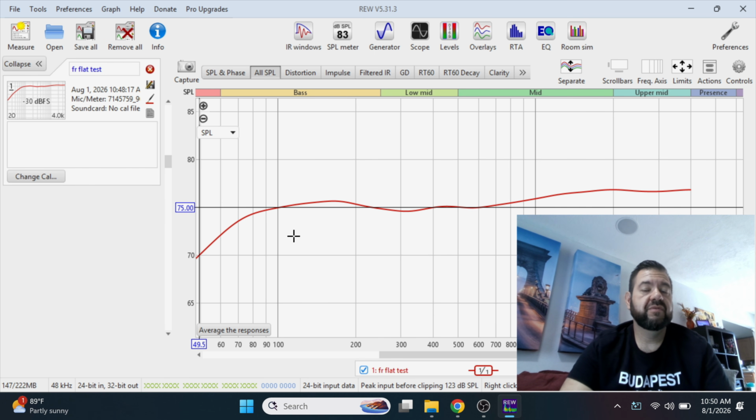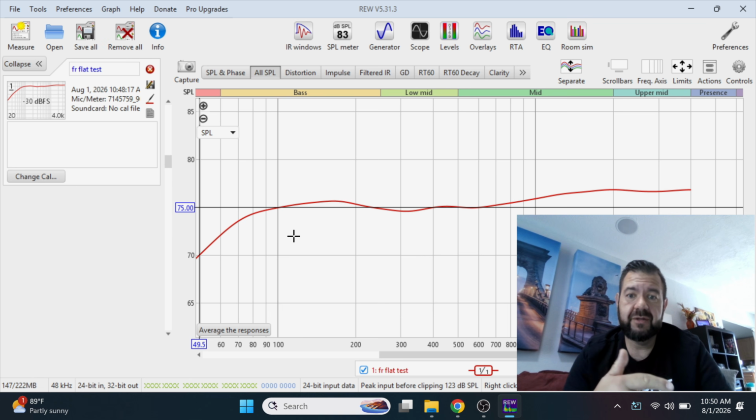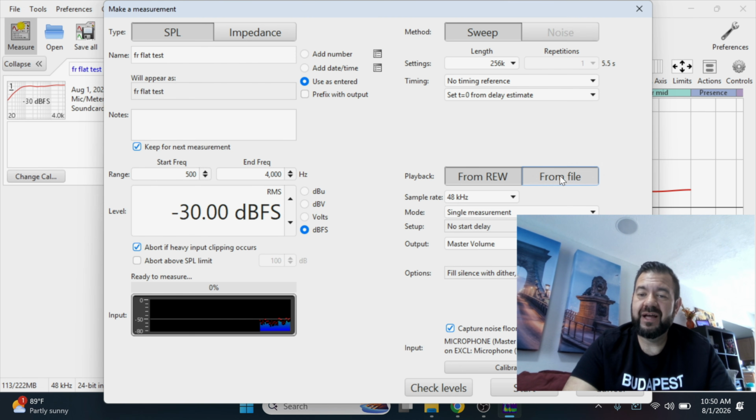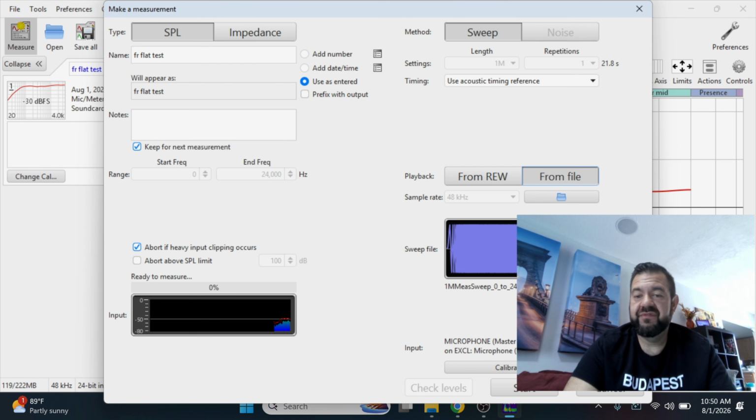So let's do that measurement with the OCA sweep file. I've got to click on from file. It's already loaded up, but if it's not, you have to load up that wave file. Click on it, make sure that you name it, click on start and click on the file to play it.